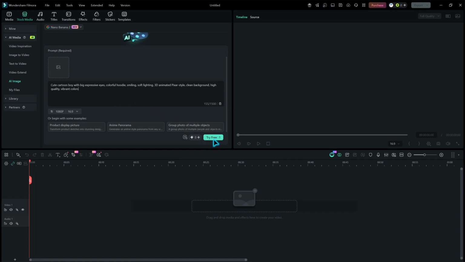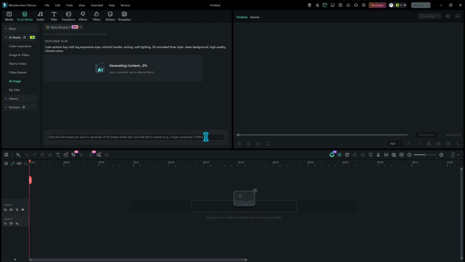The AI will process your prompt for a moment, then display the image right inside Filmora. Take a look at the result. If it nails the vibe, great. You've got a ready-made cartoon image for your project. If it's close but not perfect, tweak your wording and click Generate again. Small changes like adjusting colors, background, or expression usually guide the AI more effectively than rewriting everything.